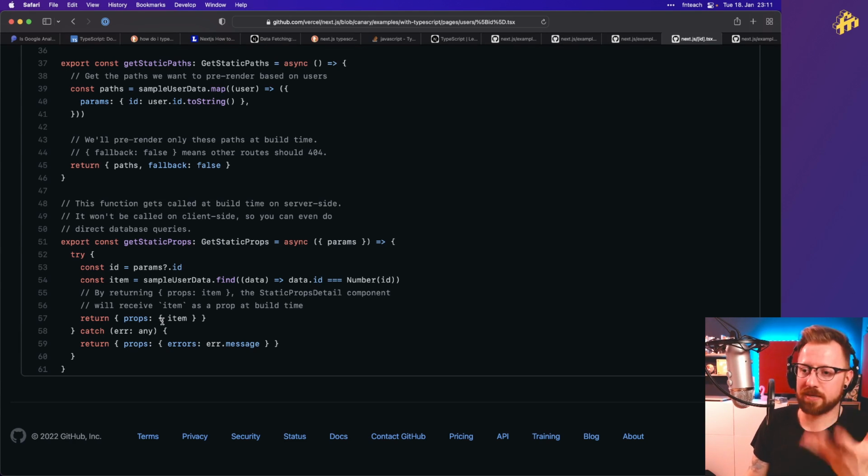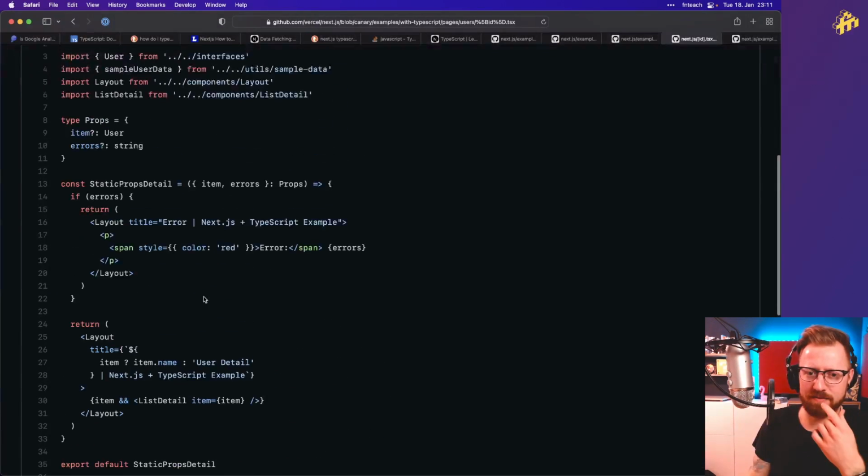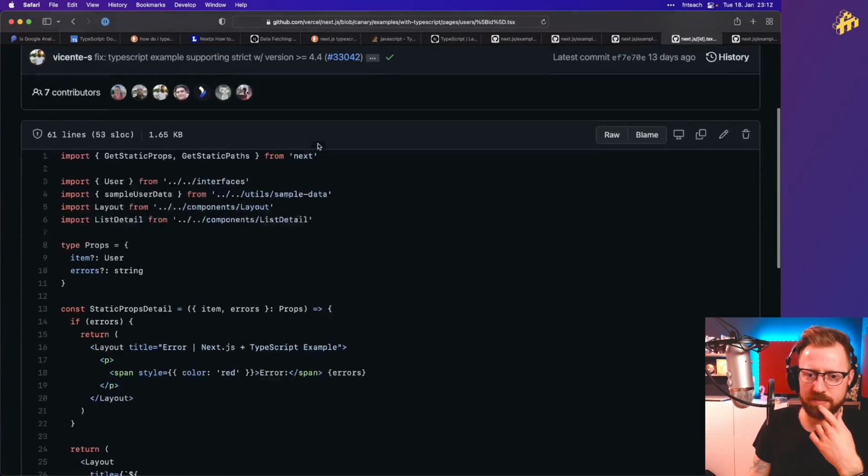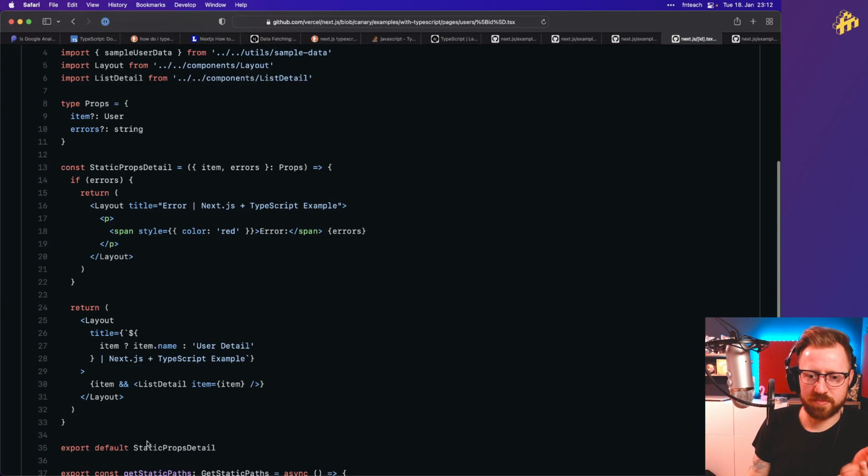Okay, going back to the official example. These of course are bare bones. There's not a lot in here. By returning props item, the static props detail component will receive item as a prop at build time. Cool. So in their page, their page is the static props detail. Static props detail receives item or errors as props. Okay, I can copy how to pass props, how to type props here. That's cool. Let's remember that for later.